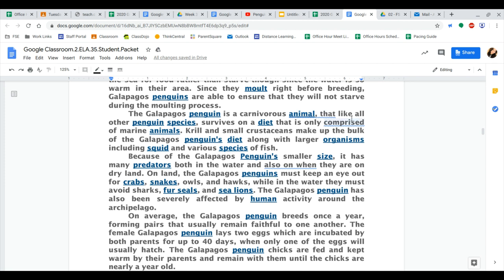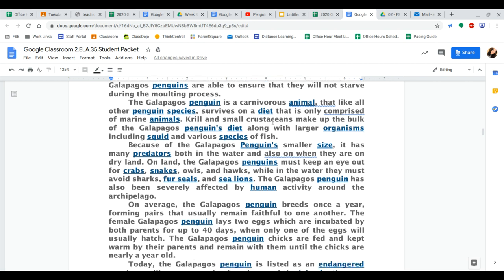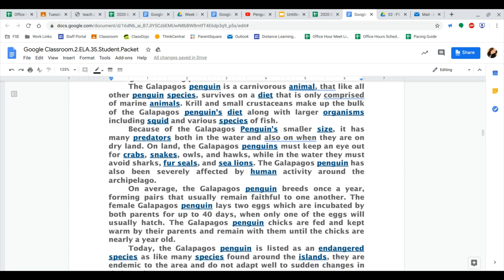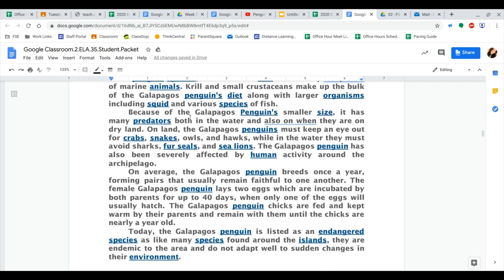The Galapagos penguins are a carnivorous animal that, like all penguin species, survives on a diet that is only comprised of marine animals. Krill and small crustaceans make up the bulk of the Galapagos penguin diet, along with larger organisms, including squid and various species of fish. Because of the Galapagos penguins' smaller size, it has many predators both in the water and also when they are on dry land.